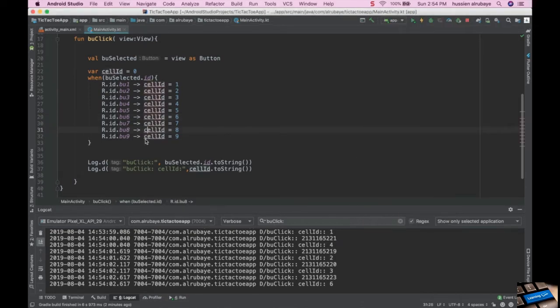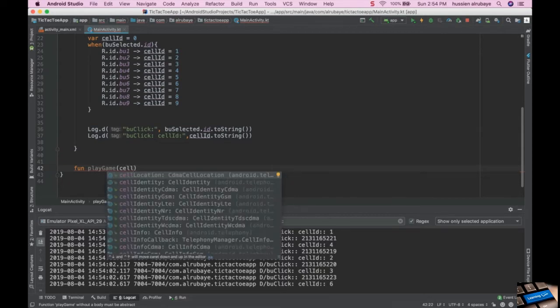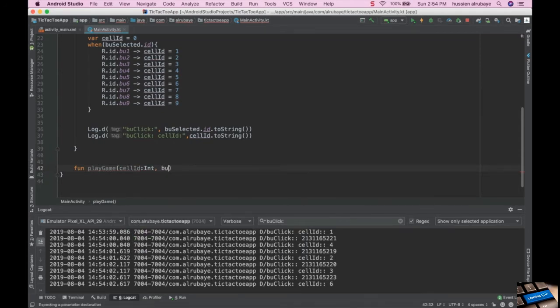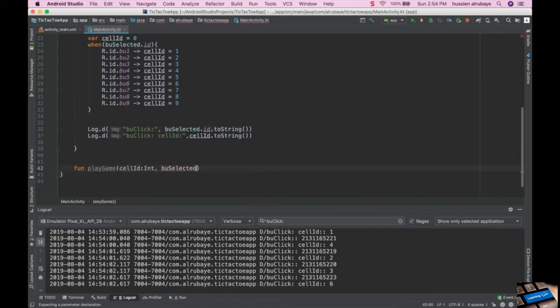So how do we do that? I just go here and define a new method. I name this method playGame. This method playGame I expect to take two things. First, the cell ID, which will be an integer, and the second one will be a view select, whatever. I just name it this way, and it should be a button, because I need to know what button he clicked, so I can change the color for the button and see who is the active player or something like that.